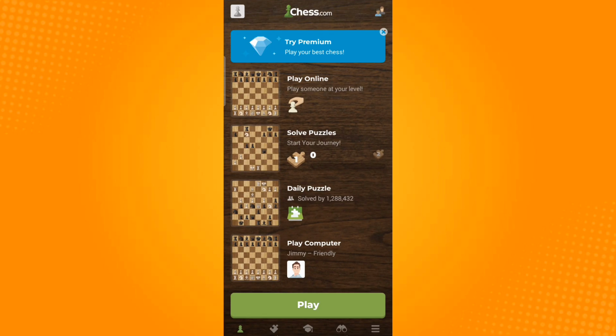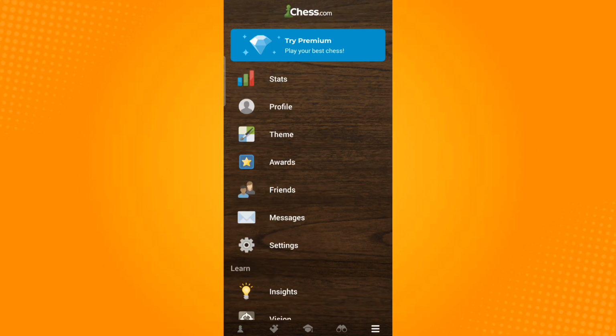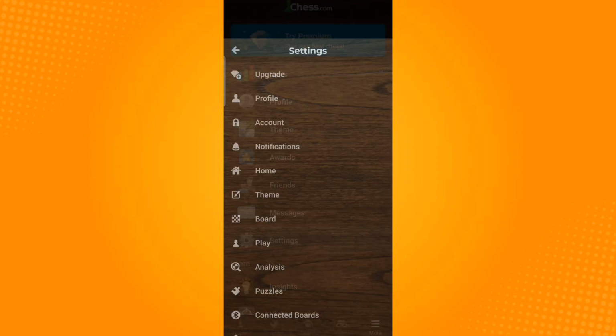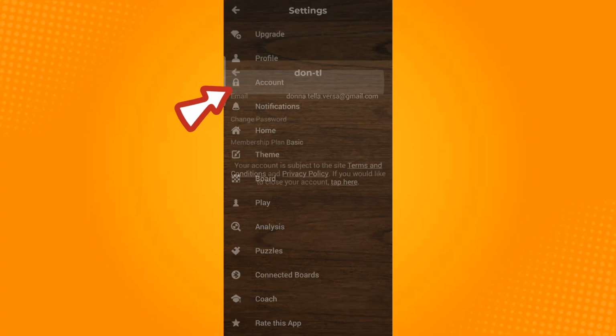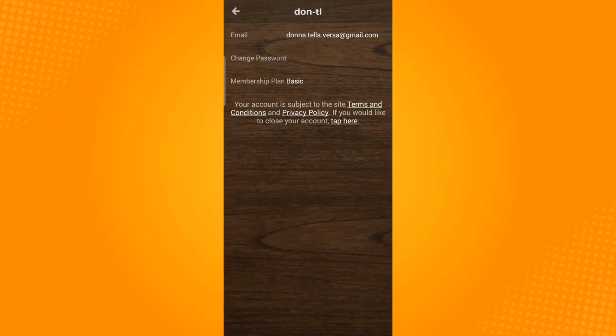Once you've opened the application, tap the three horizontal lines or the three bars located on the lower right corner. And then tap on Settings, and then tap on Account. So in this page, you will see this. Your account is subject to the site's terms and conditions and privacy policy. If you'd like to close your account, tap here.